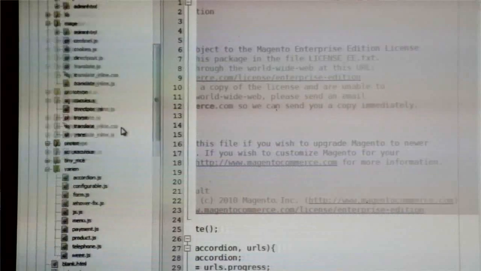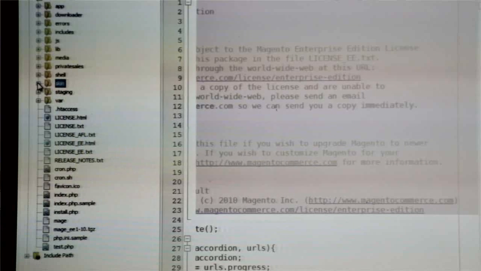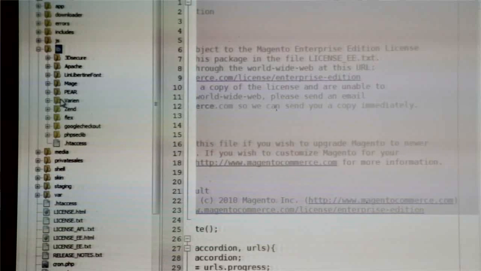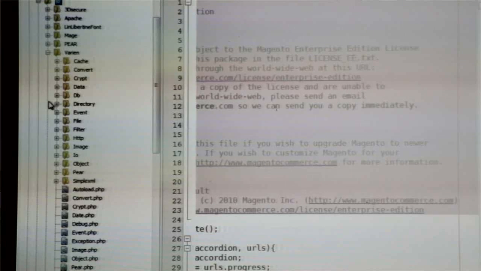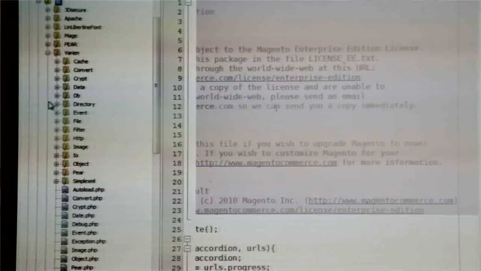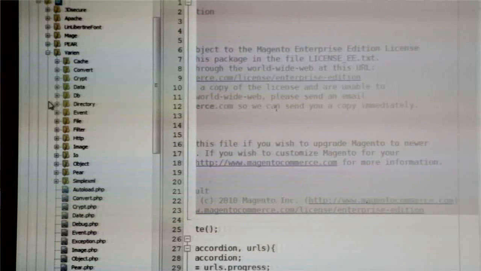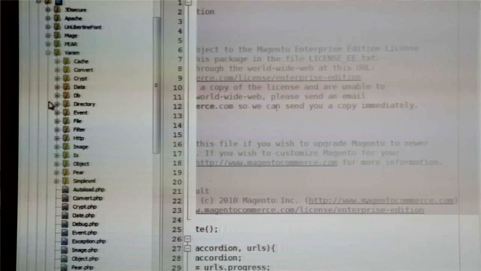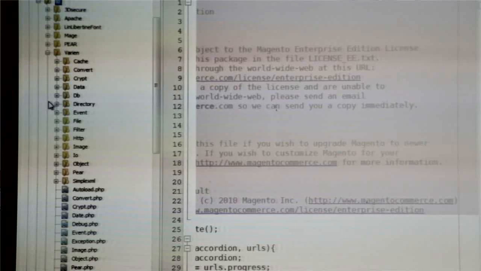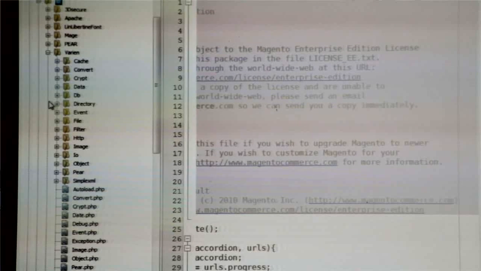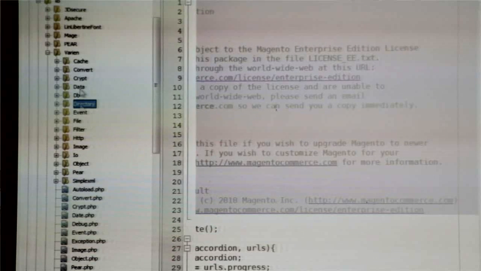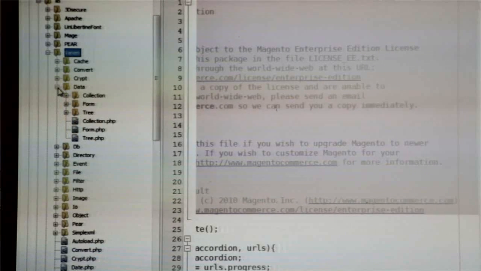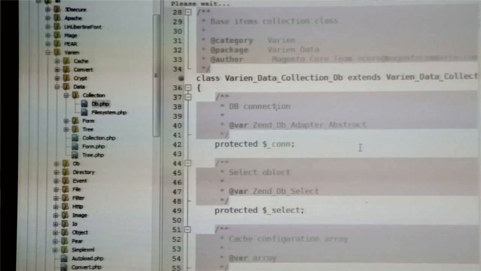Now, Varien Data Collection DB. By now, if you remember, we were looking for the autoloader under lib Varien. So we have lib, Varien, but the exact same thing holds true. Varien underscore data underscore collection underscore DB. Just simply replace the underscores with slashes in your mind and add a .php to the end. That's all you have to do, and you know that based on the autoloader, we're going to look in app code local, app code community, app code core, and then lib. So under lib, we have Varien data collection DB. Very good.